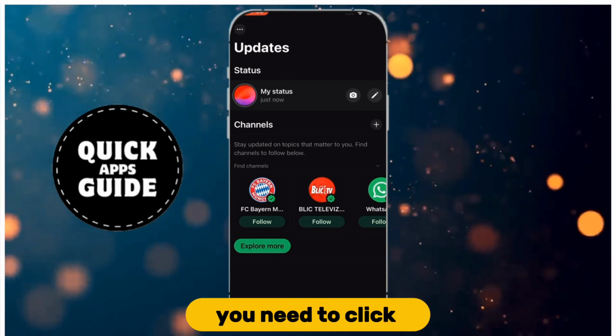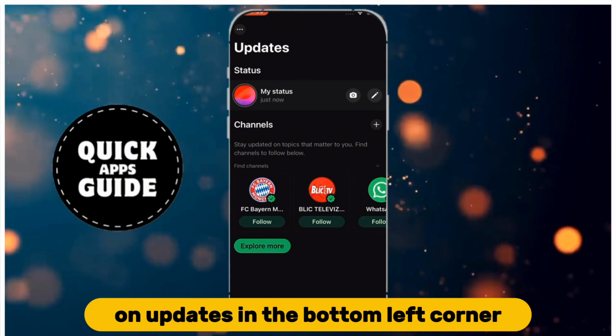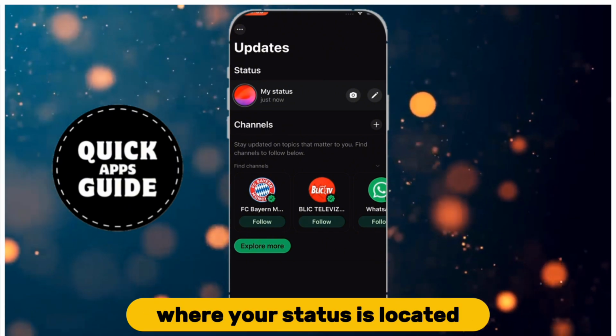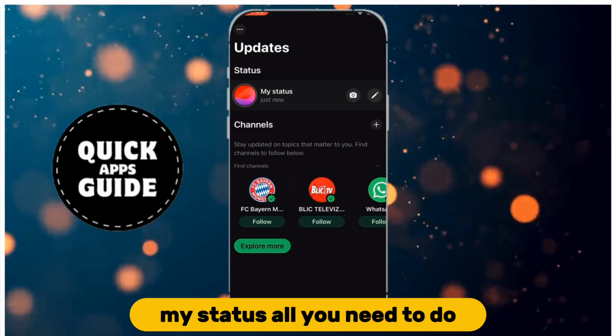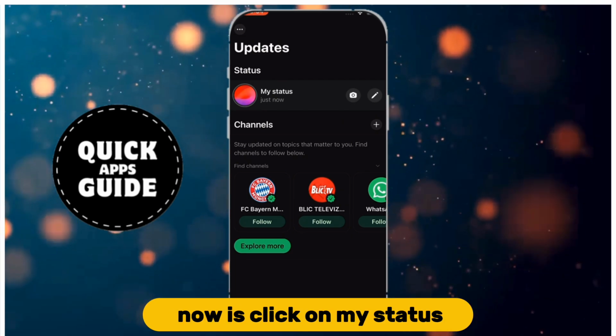Second, you need to click on Updates in the bottom left corner, which will take you to the page where your status is located. Your status on that page is at the top and labeled My Status. All you need to do now is click on My Status.